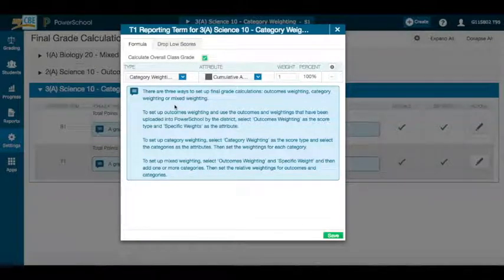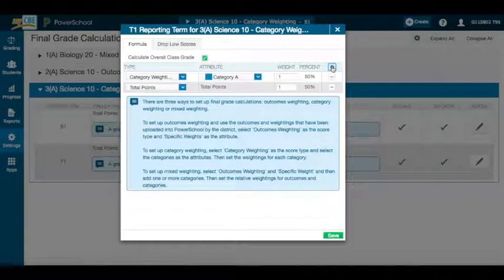Step 6. In the Attribute column, click the drop-down menu and select a category that will be included in the final grade calculation. Step 7. Click the plus sign icon. Select Category Weighting and select another category. Note, to delete a category, click the negative or minus sign to its right. Step 8. Repeat Step 7 until all categories are added.